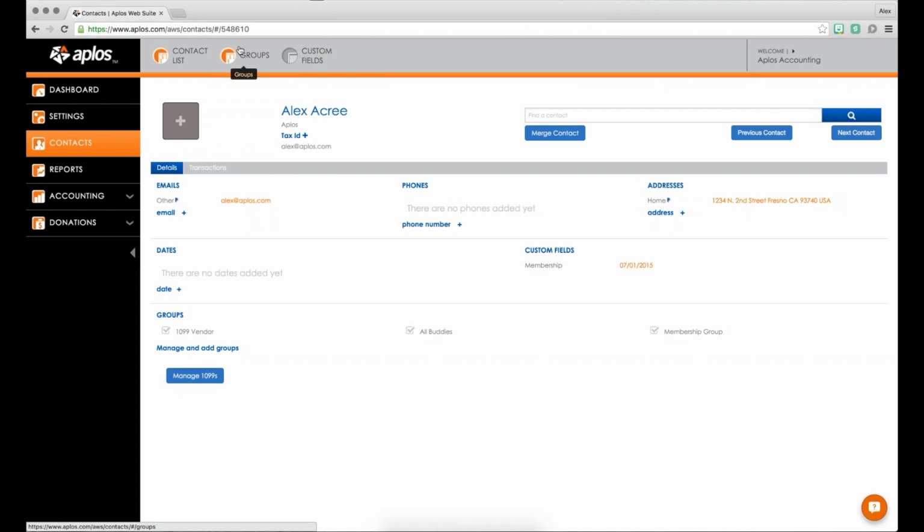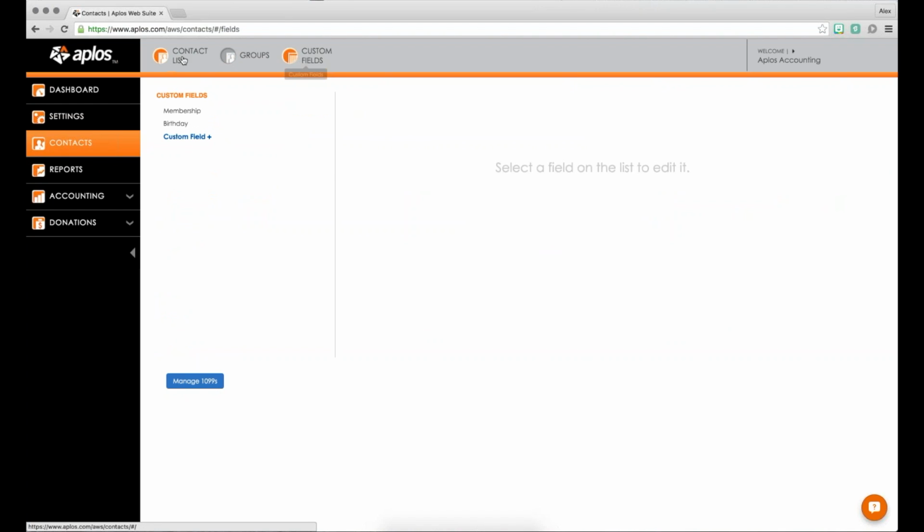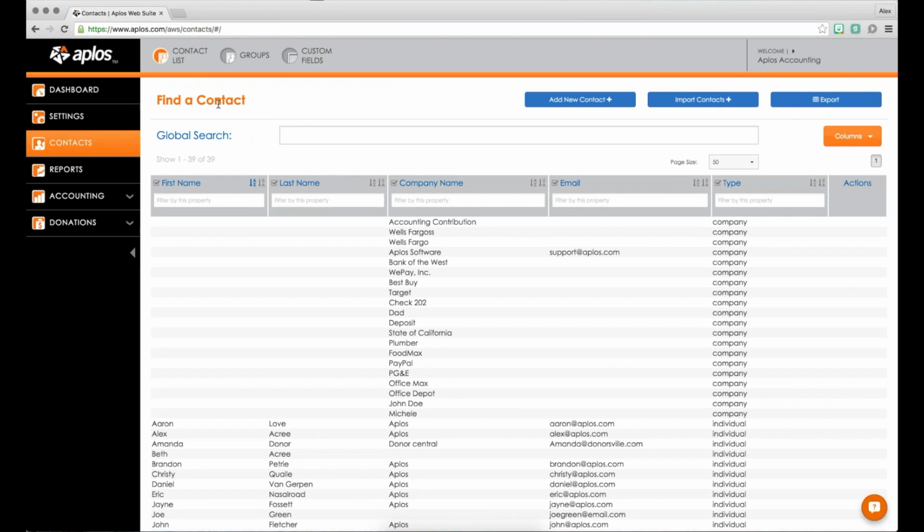And then up at the top, we also have groups. So you can group people into 1099 vendors or board members or members, whatever you want to do. However you want to group those contacts, you can. And then that's where you can manage the custom fields as well. And then below contacts, we have reports. And then below reports, we have accounting and donations.